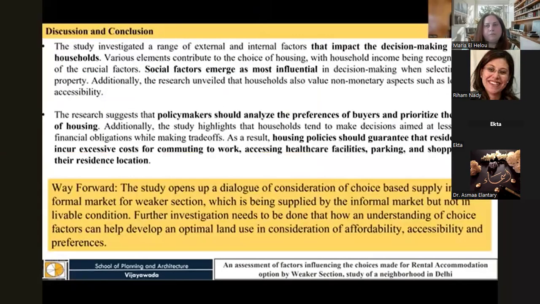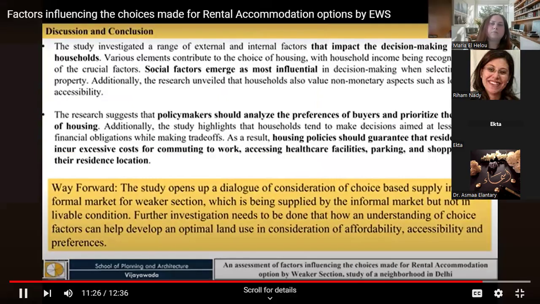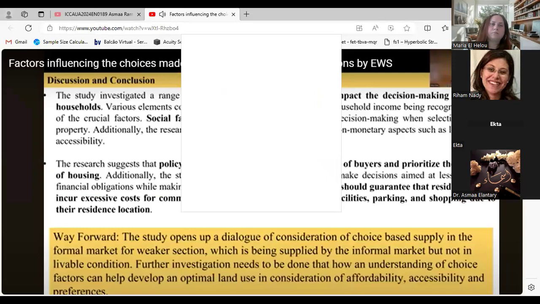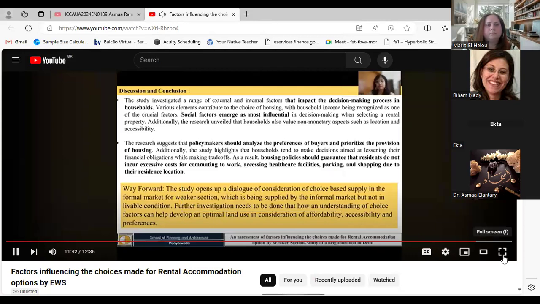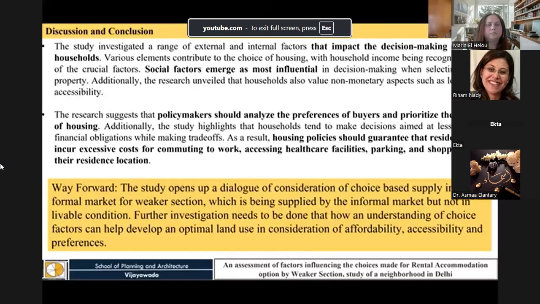So the study which has been performed investigated a range of external and internal factors that impact the decision-making process in households. Various elements contribute to the choice of housing, with households' income being recognized as one of the crucial factors. Social factors emerge as most influential in decision-making when selecting a rental property. Additionally, the research unveiled that households also value non-monetary aspects. The research suggests that policymakers should analyze the preferences of buyers and prioritize the provision of housing. As a result, housing policies should guarantee that residents do not incur excessive costs for commuting to work, accessing healthcare facilities, parking, and shopping due to their residence location.